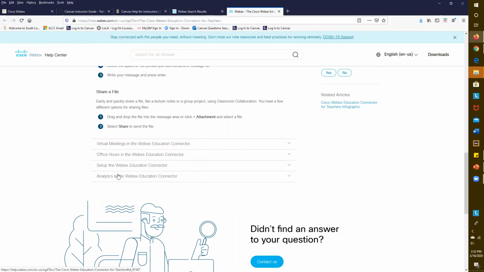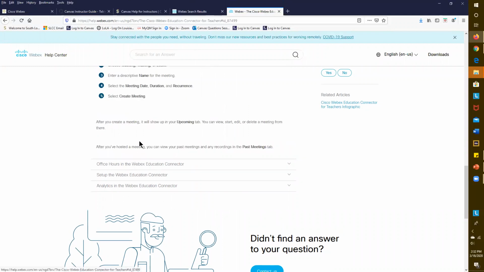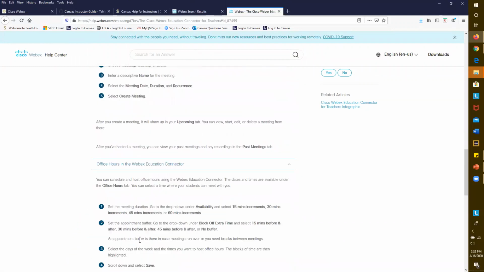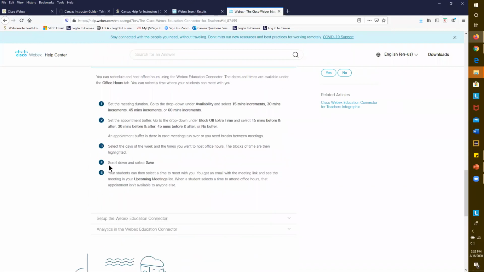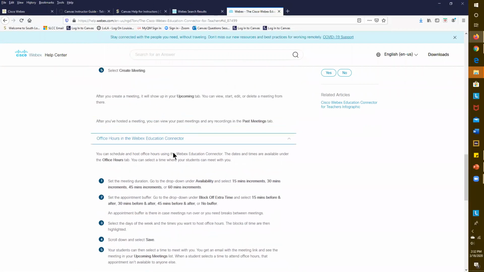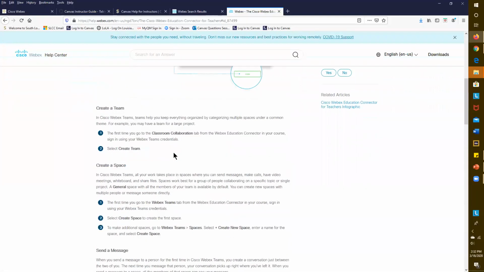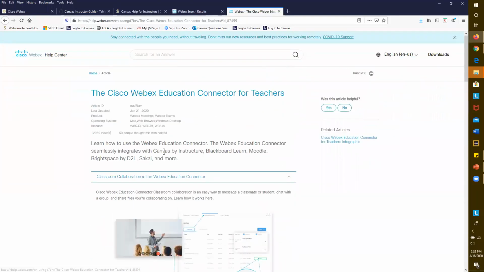So this is pretty cool. Virtual meetings, information is here. How to use office hours is right here, and it tells you how to set everything up. Set the meeting duration, set the appointment buffer, select the days of the week and the time. So these are step-by-step instructions for how you can use Cisco Webex in your course.